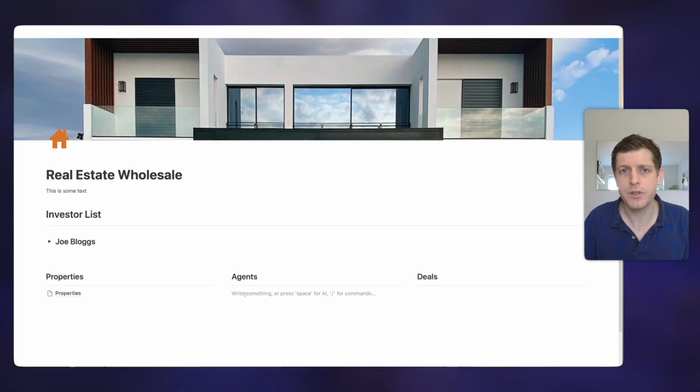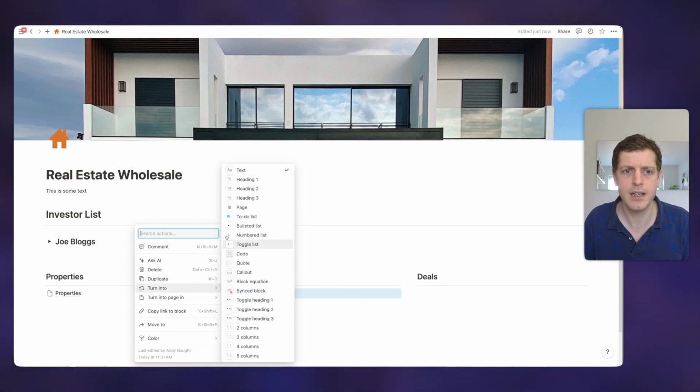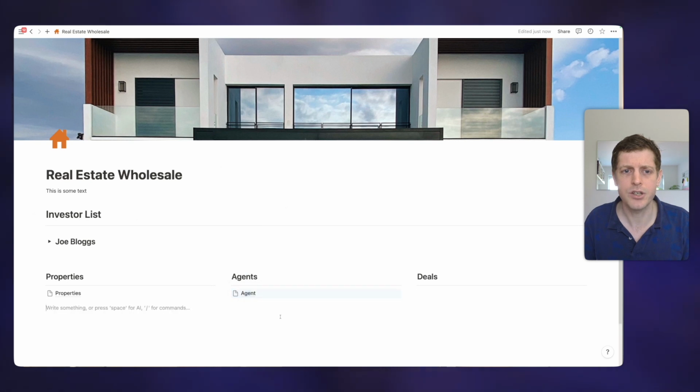You can do it also with some text. So if you just go and type in agent, and then if I go and click on the 6 dots, we've got a turn into menu. And then here I can say that we want to turn it into page. So if I click on here, it then turns that text into a page. And you can do this with multiple text items at the same time to save some time.